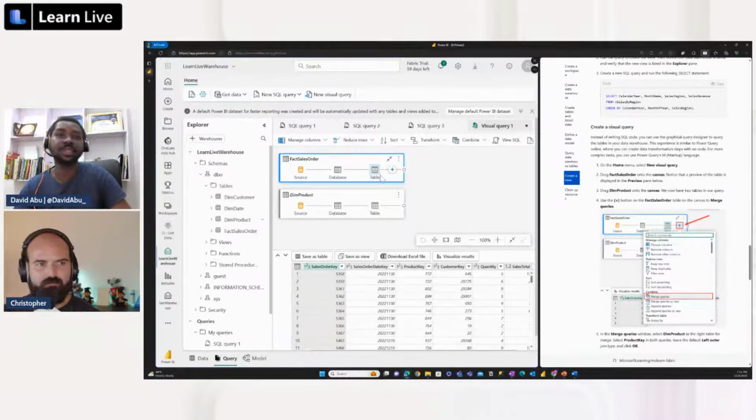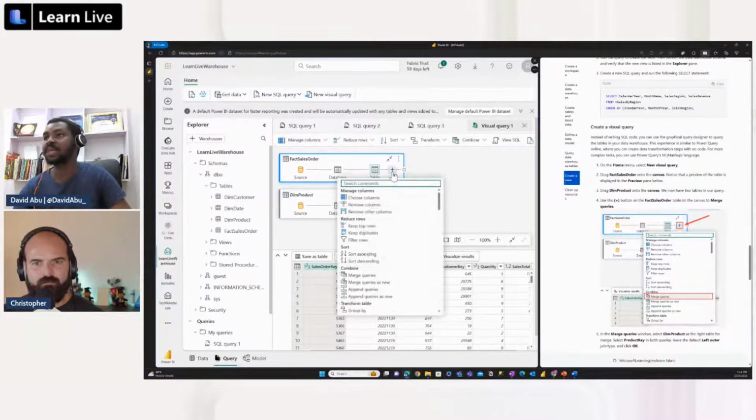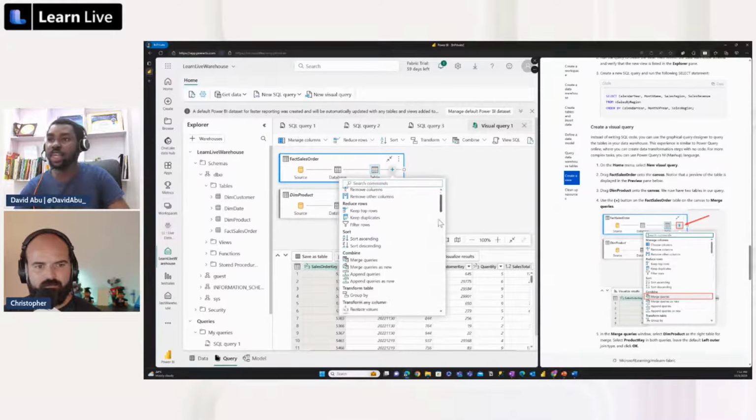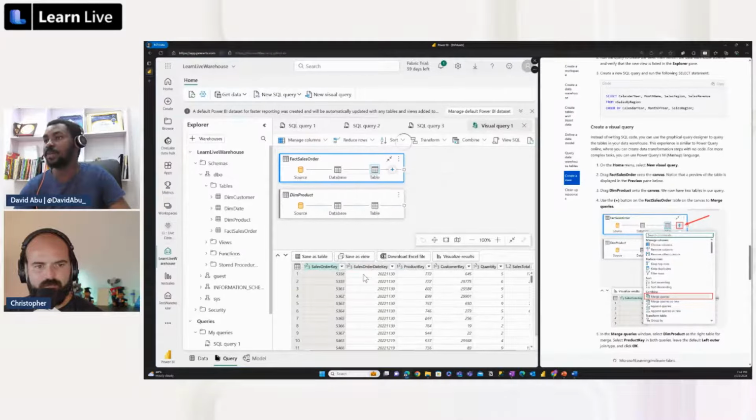Good. Now we have this. Let's assume we want to join, to merge this together. I'm going to click on this plus sign. If you look at it, there are so many things here: manage columns, reduce rows, sort, transform, combine. For those who use Power Query, you will understand some of these things already. So let's merge query. I'm going to click on merge query.